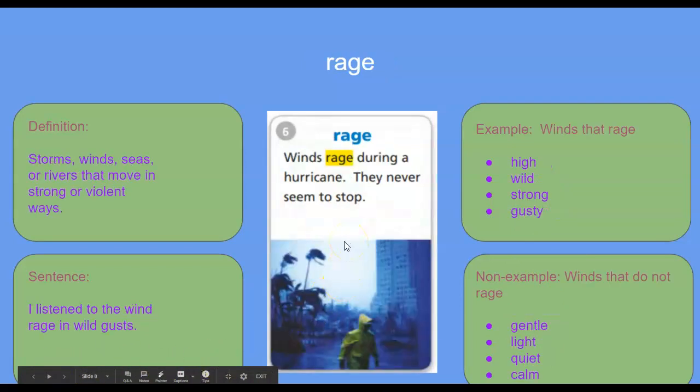Our next word is rage. Storms, winds, seas, or rivers that move in strong or violent ways rage. It says, I listen to the wind rage in wild gusts. Examples are high wind, strong, gusty winds that rage. And then winds that do not rage are gentle and light, quiet and calm.